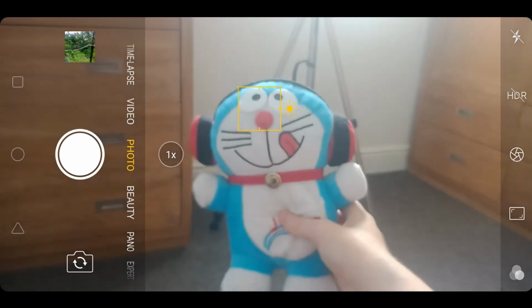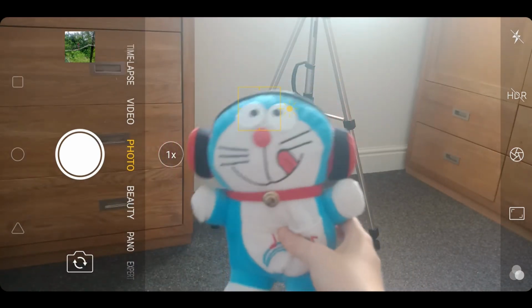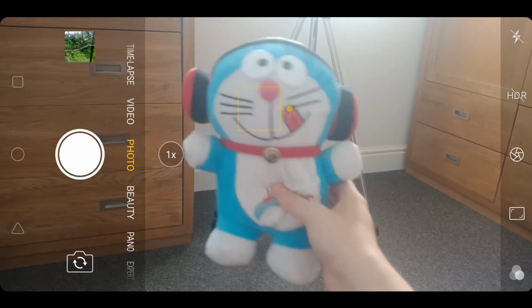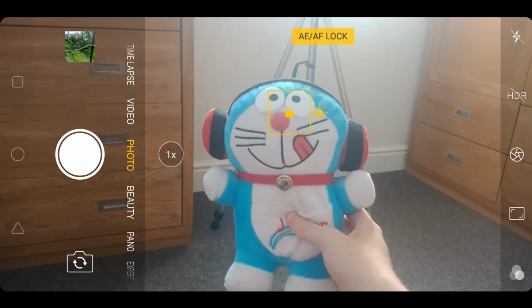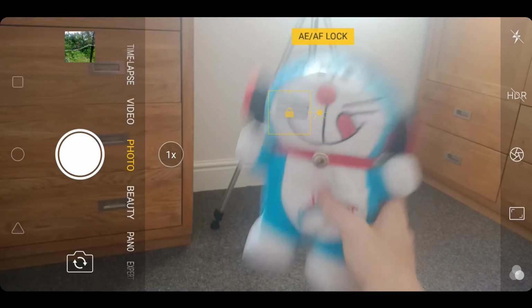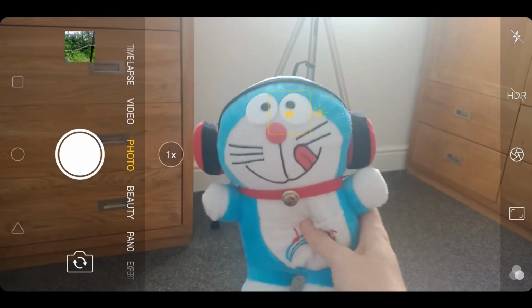If I tap again, it's off, and then I could refocus. So say I want the subject here, I can refocus there. Again, this doesn't work in selfie mode. This is just for the back camera.